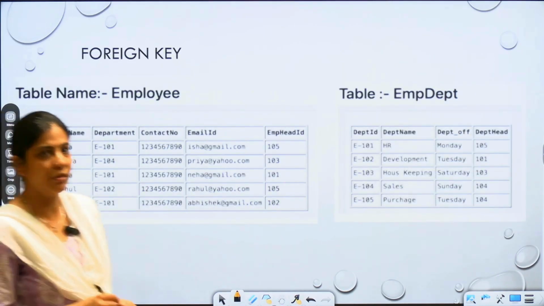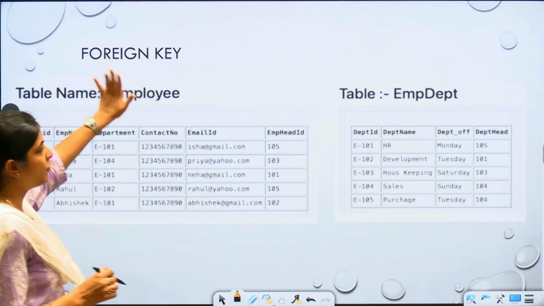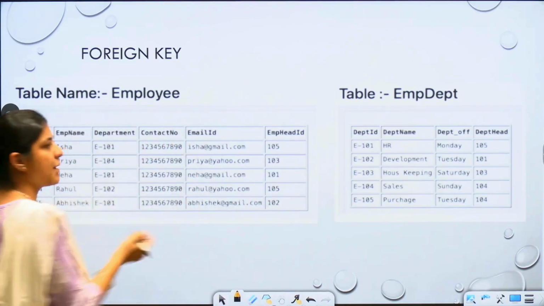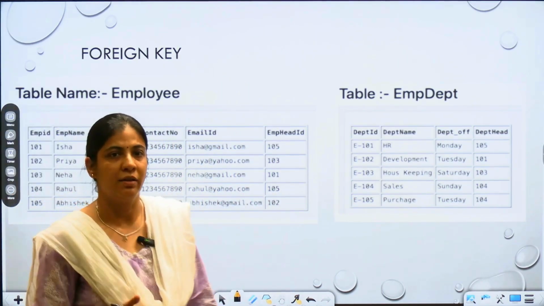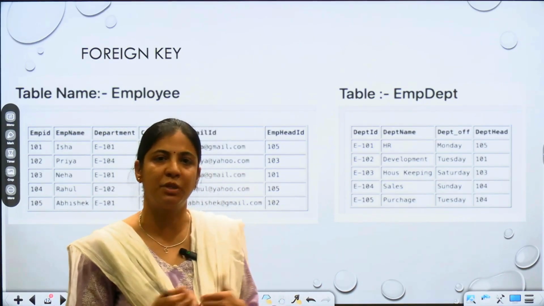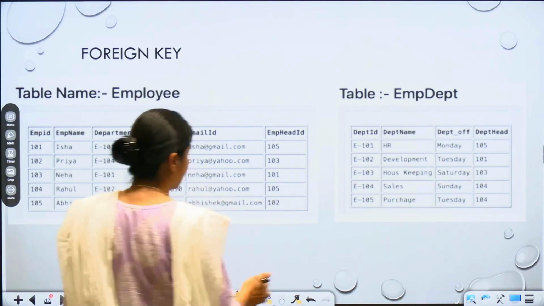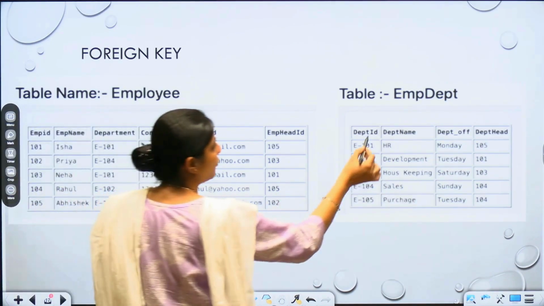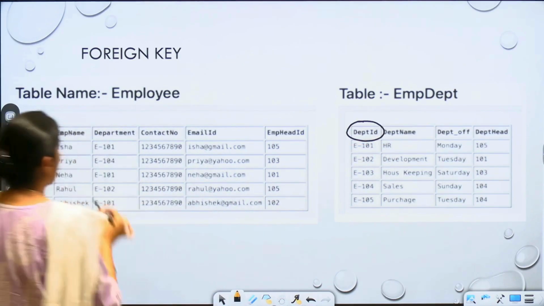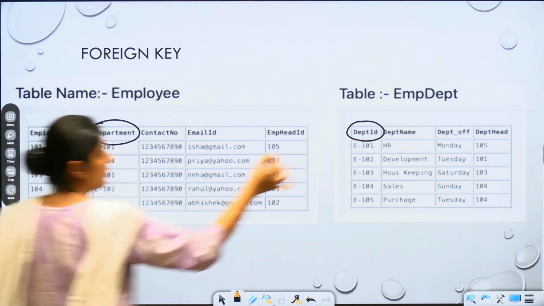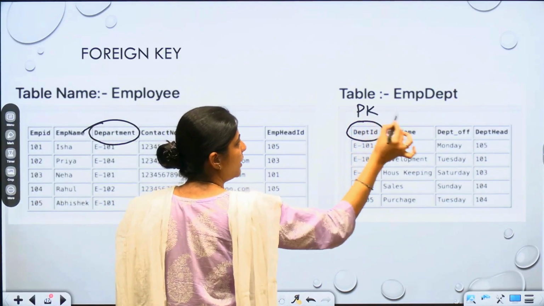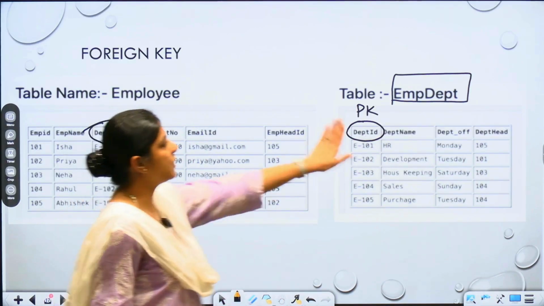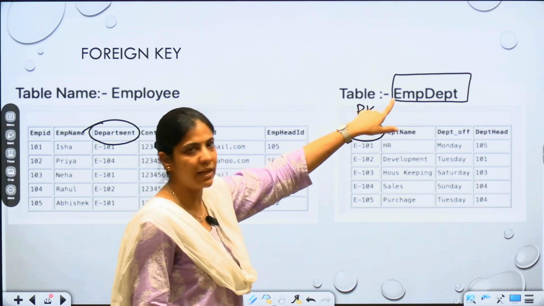Lastly, before that, we have the foreign key. A foreign key is a key which connects two tables. For example, we are talking about a relational database in which there should be a relation between two tables. And for having a relation between two tables, there must be an attribute which is common between them. Here we have department ID, and this should be the primary key of the employee department table. Department ID has to be the primary key of this table. Which table? It is employee department.